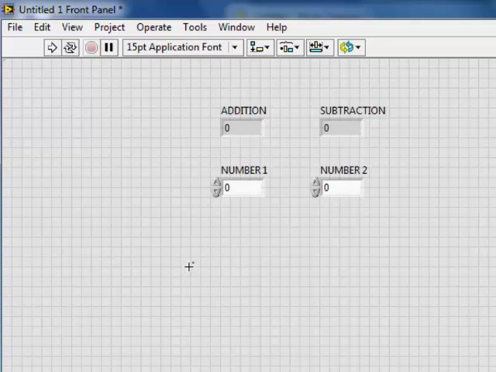So let's see how this works. Alright, here's my front panel, and again I have the ability to add in two numbers. So let me take 5 for number 1 and 1 for number 2, and I can hit the run button, and you'll see that the addition of those two numbers, I get 6, and the subtraction, 5 minus 1, I get 4. Exactly what I wanted. And since I hit run, this happened once and it happened very, very fast.